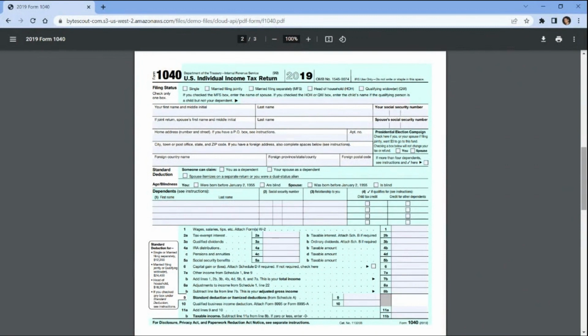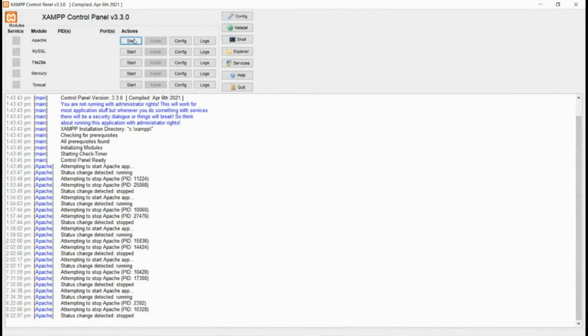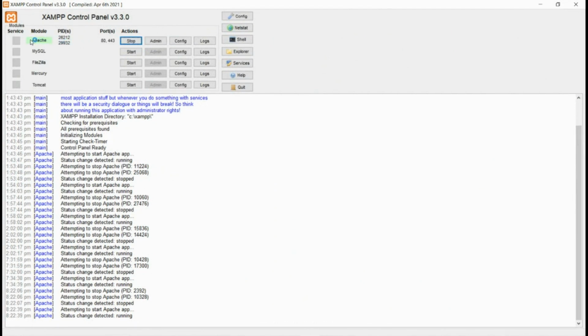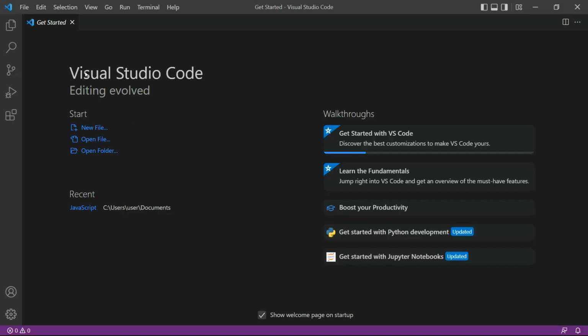We will use a sample PDF form as our starting point and use coordinate-based positioning to add text and images dynamically. So let's begin. First, let's start the Apache server so that we can run our program in the local browser. Next, open your PHP editor such as Visual Studio Code or any other compatible editor.